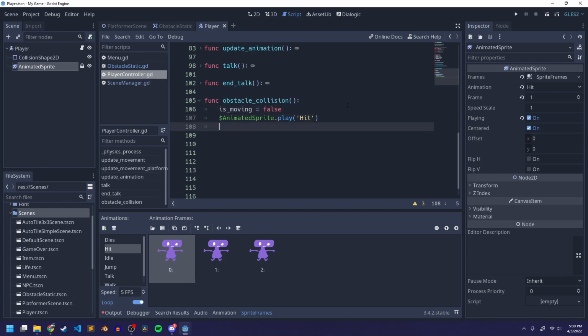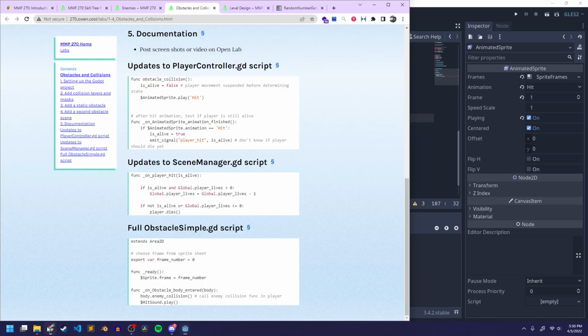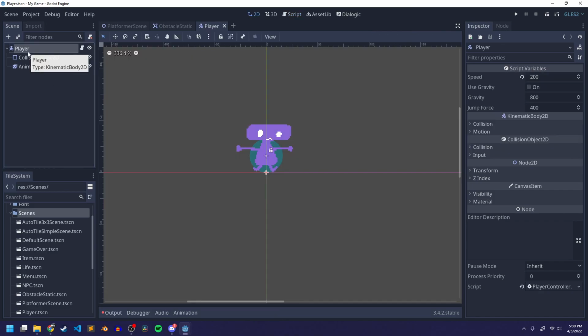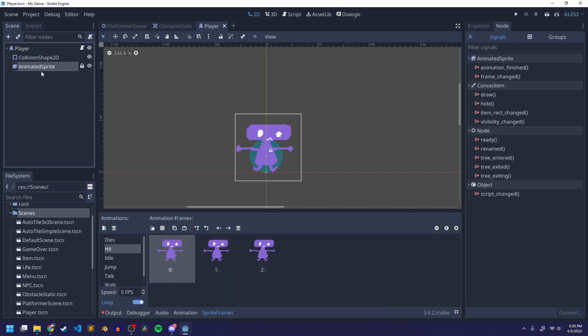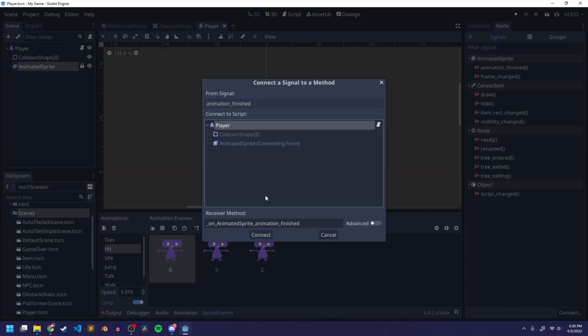And then I'm going to do something a little tricky, which is I'm going to set up a signal or an event so that when my animation finishes playing, then that's when I'll send the message to my scene manager. So that's this one right here on animated sprite animation finished. So I'm going to go to the player, go to the node, animated sprite, and there's an animation finished event. So it's a little signal in my node section. If I double click on this, I can connect it to the player.